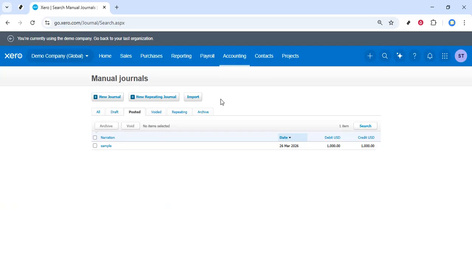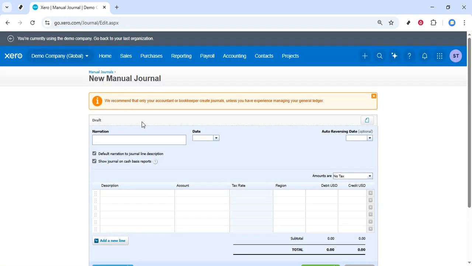To create a reversing journal entry, start a new manual journal. Near the top, you'll see a field for narration or journal reference. This is where you enter a clear narration. Think of this as the title or short explanation of why this journal exists. For example, reversal of March accrual for utilities. Keeping this description specific and consistent makes it easier to search for and understand the journal later, especially at month end or during an audit.